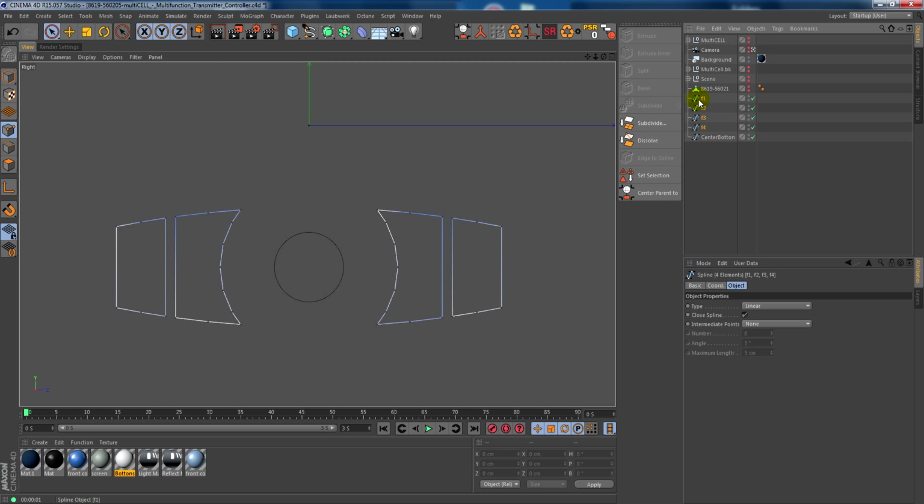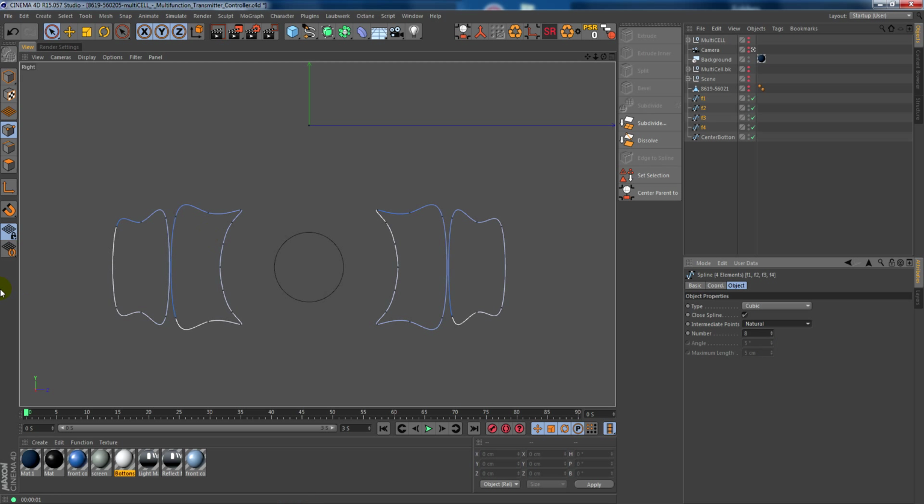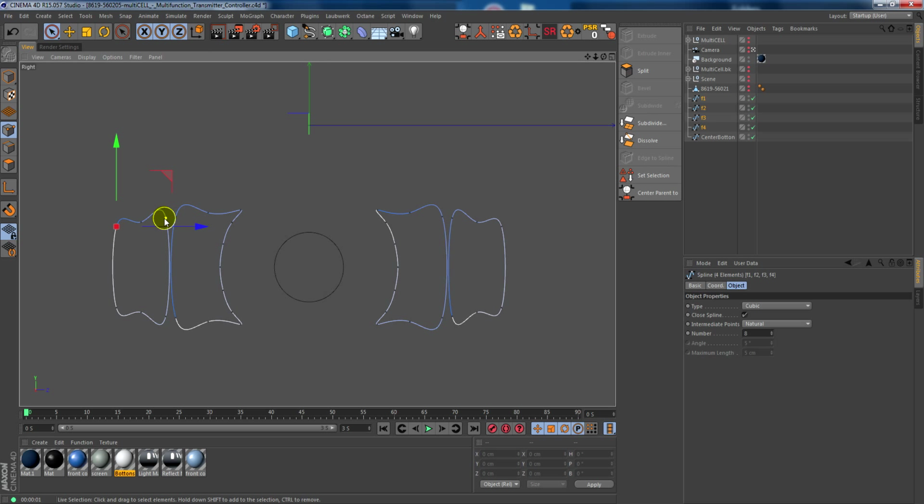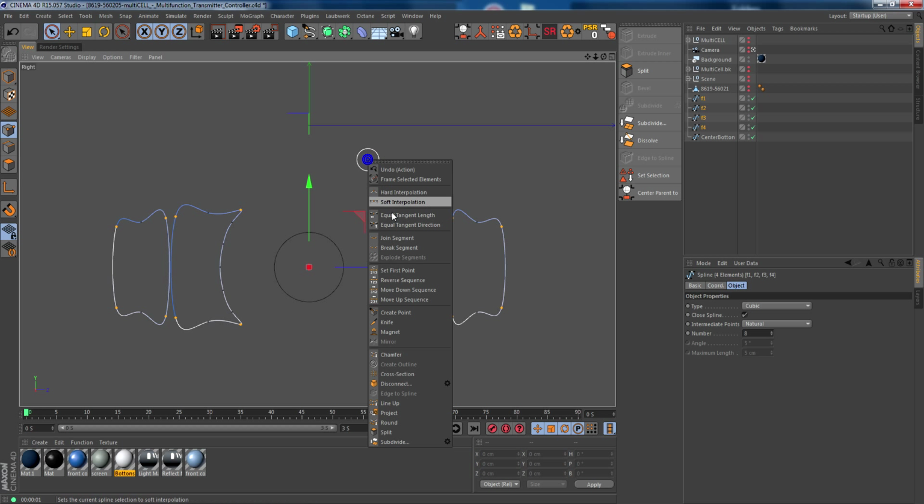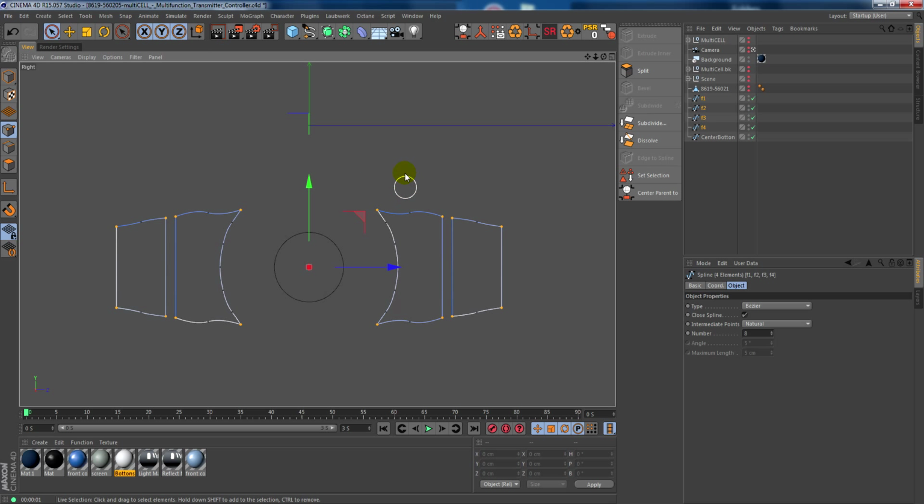And I'm going to do all these in one go. I'm going to have these as cubic and intermediate points as natural again. You can see that's messed things up. Not a problem. Let's go ahead and select all the edge points here that we want to be hard. We want that one to be hard, that one, that one. I'm holding shift while I'm doing this, by the way. Same with this. And if we right click and select hard interpolation, and now we're getting close.